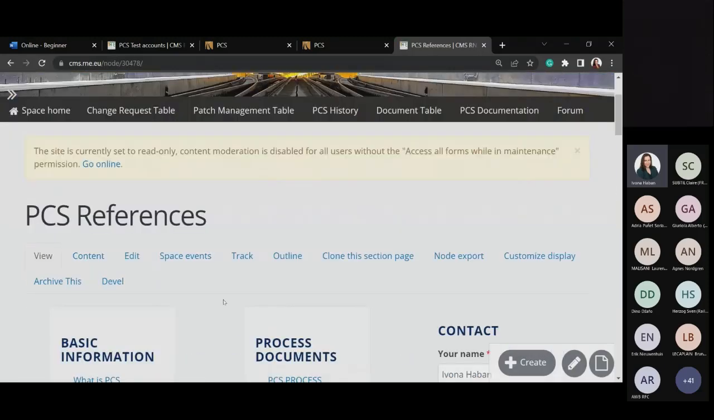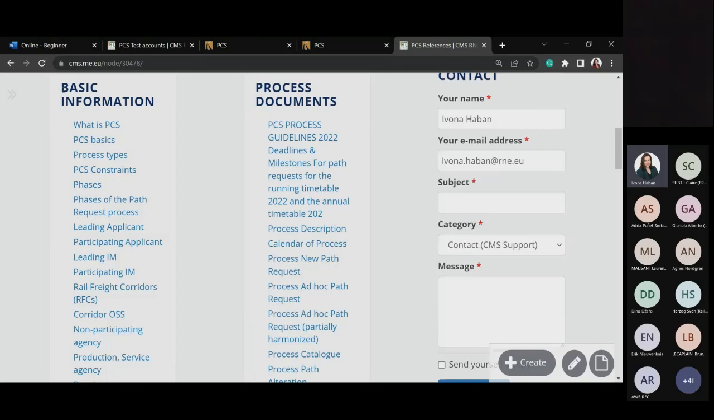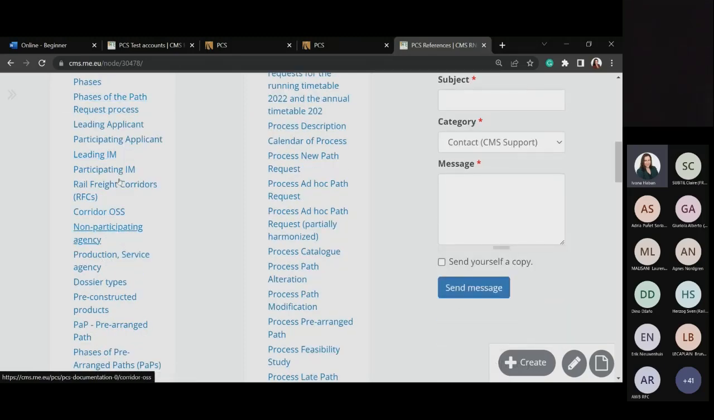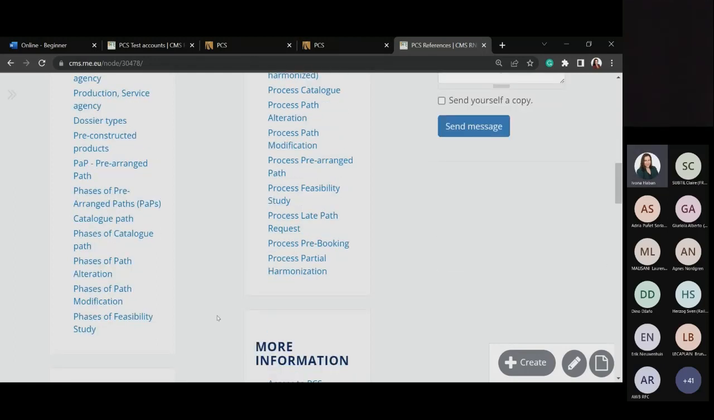In the references, you will have all the basic information about what PCS is, what the process types are, what the phases are, who the roles are, and what each role can do. We are going to go through some of the most important things today. However, due to having just a small amount of time to cover the most important things for your work, we are not going to go into depth.